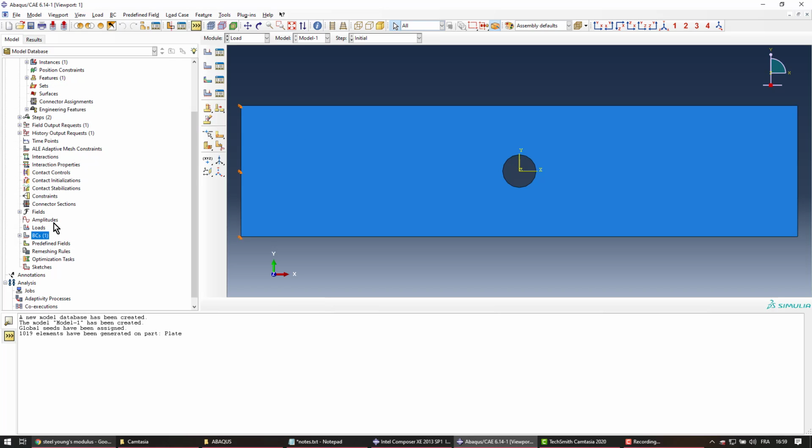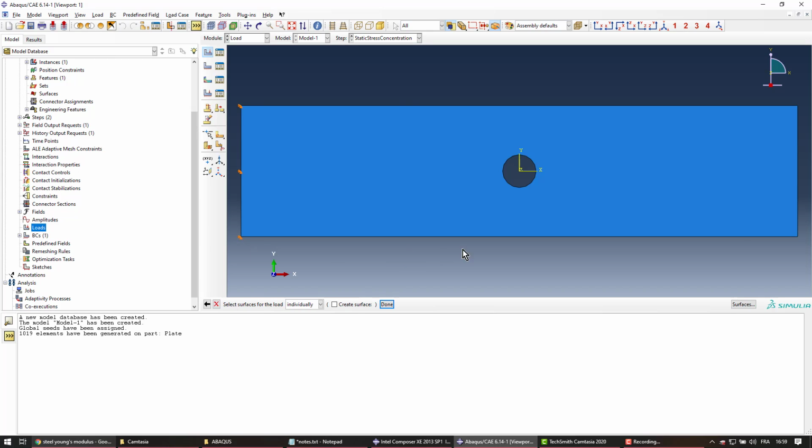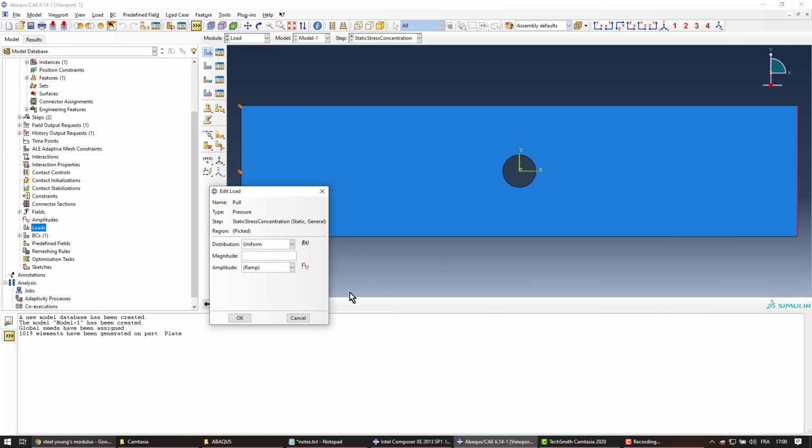Now this is clicked, I'm gonna do the same thing on the other side. I'm gonna create a force, so not quite the same thing. So I'll double click on the load. The load has to be created during the loading step, and let's use a pressure load, so it relates to the stress more easily. So we'll call this pull, continue. I'll select the edge here, done, and magnitude, let's say 500 megapascals.